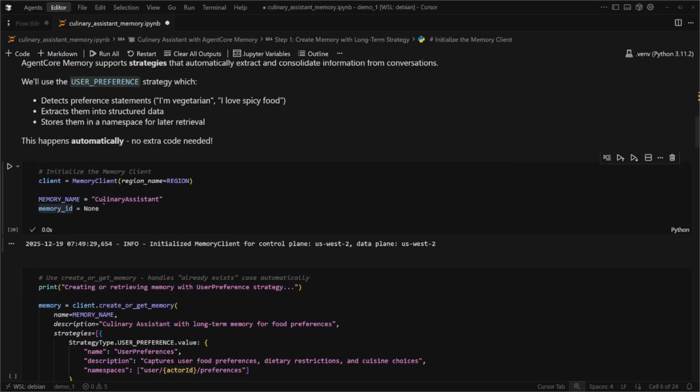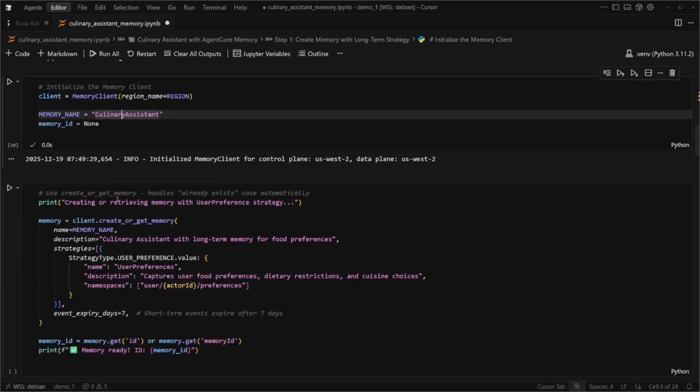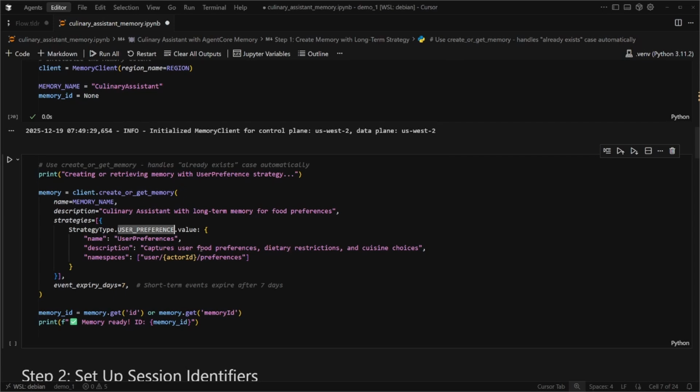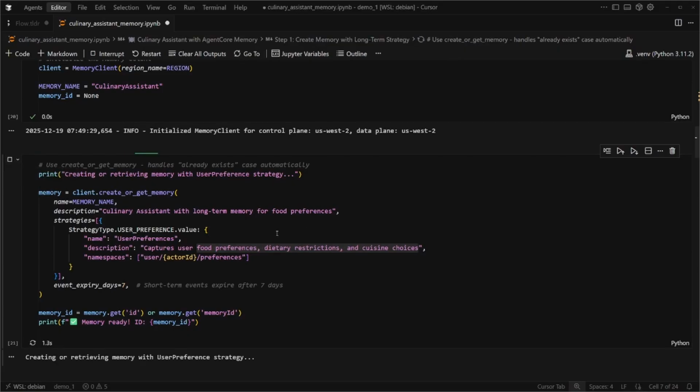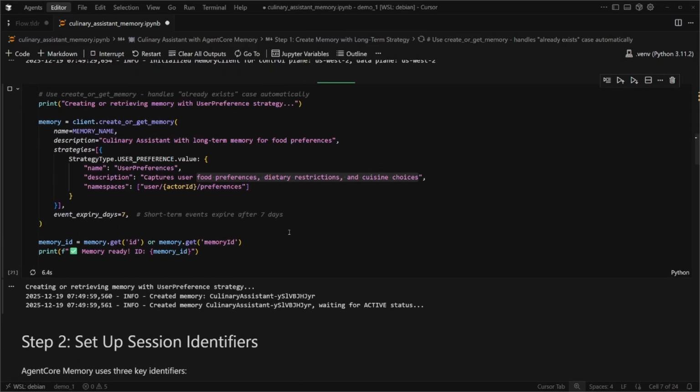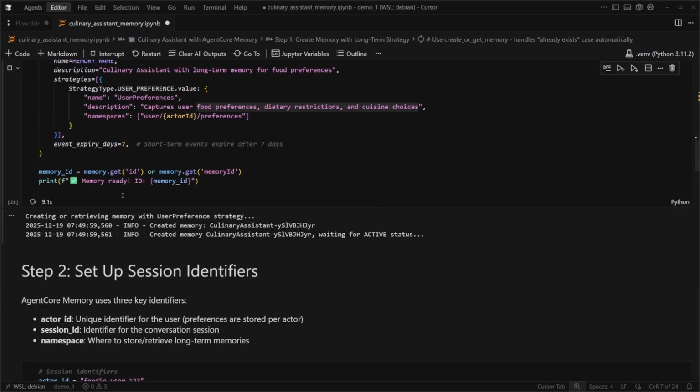initialize that. So there's the memory client. We've named the memory Culinary Assistant. We initialize the memory with the user preference strategy, because we only want the preferences from the users, and this is not exactly bound to these three. It can be any preferences. So once we run this, we'll let that run.